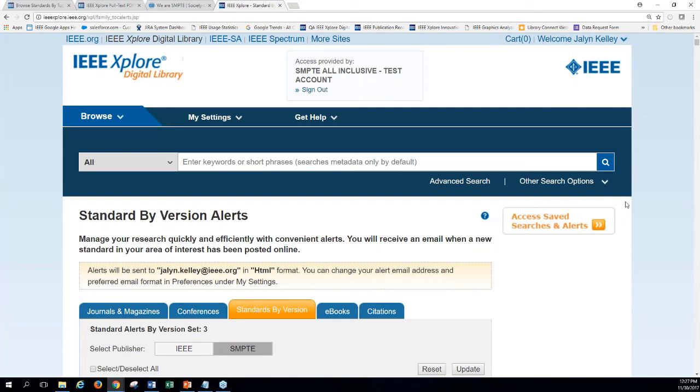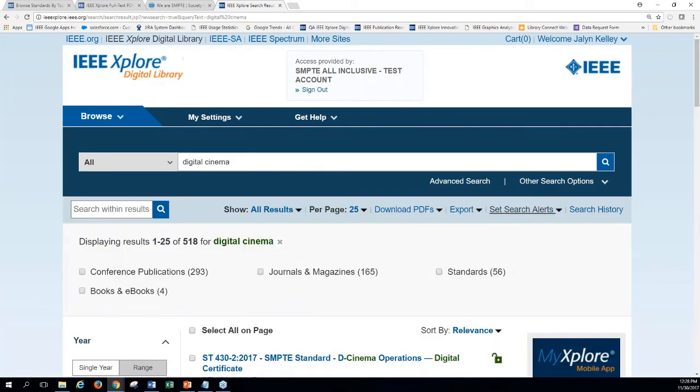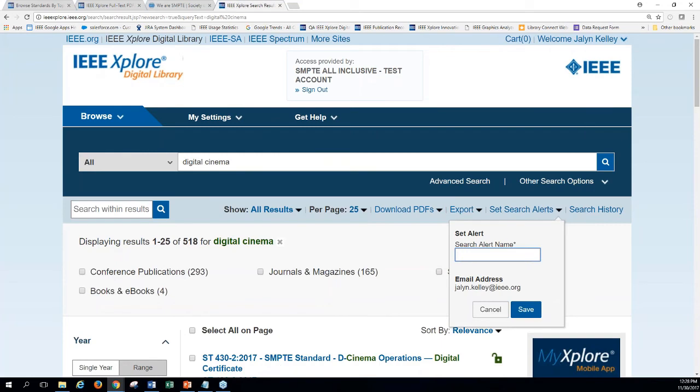But in addition to the content alerts, you also have the ability to set up what are called saved search alerts. And you can think of saved search alerts as topical or subject alerts. So it's a way to come in and just run a quick search on whatever topic you're interested in. So let's say I'm interested in digital cinema. I can just run a quick search on that topic. And then here on the search results page, I can just save it.